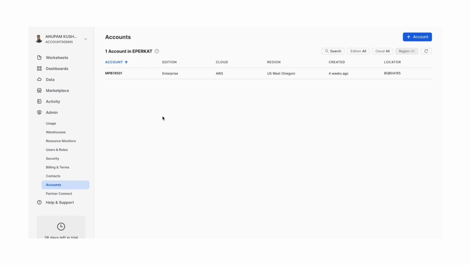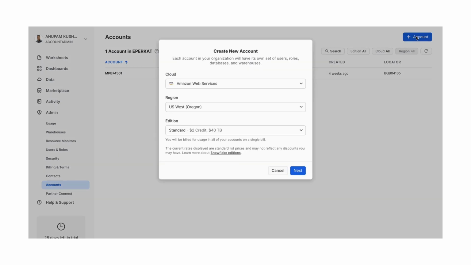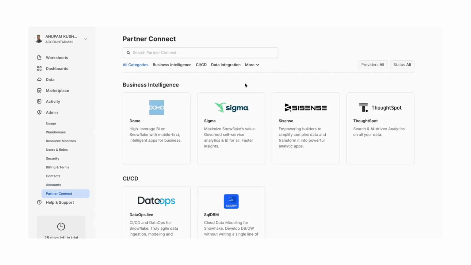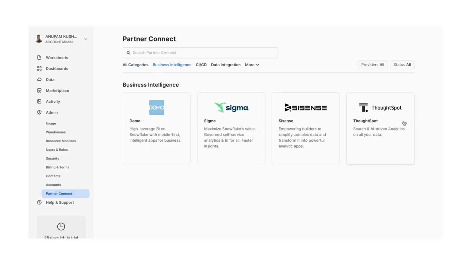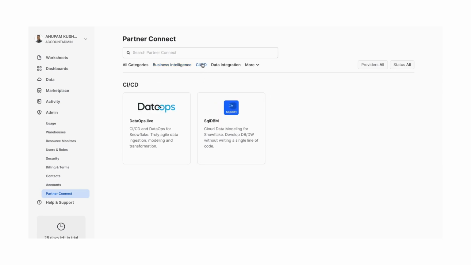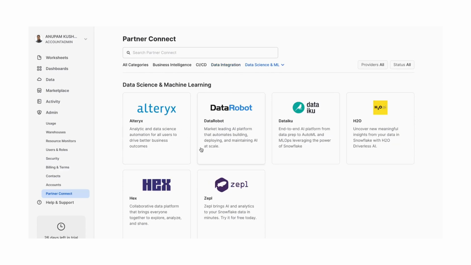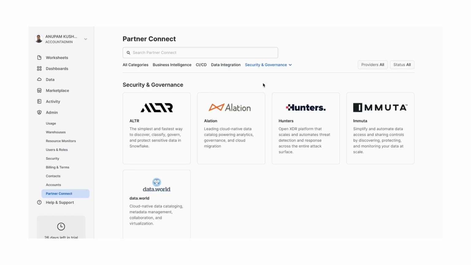Now they have the concept of an organization. In one organization, you can have multiple accounts. You can add any account here, just select that account and it will be charged as per the rate listed here. Then partner connect: you will see all your partners listed here. In the business intelligence category, these are the four main partners. In CI/CD, these two are the main partners. Data integration, these are the main partners. You need to remember a few names here so that you can answer the questions in the certification. Data science and all: Alteryx, DataRobot. Security and governance.